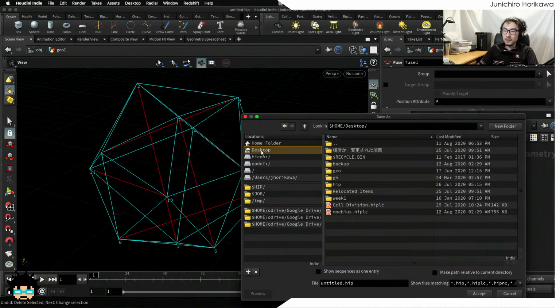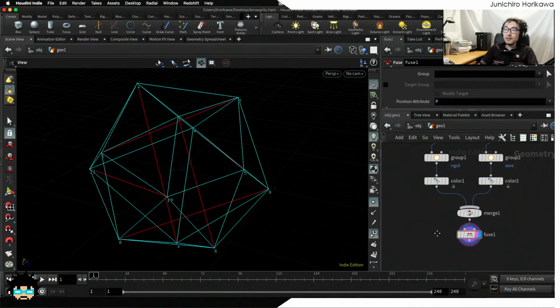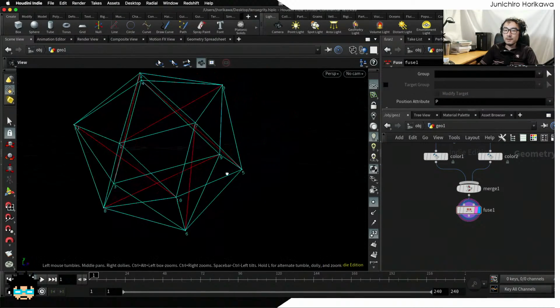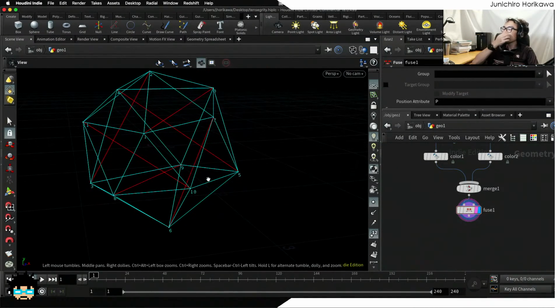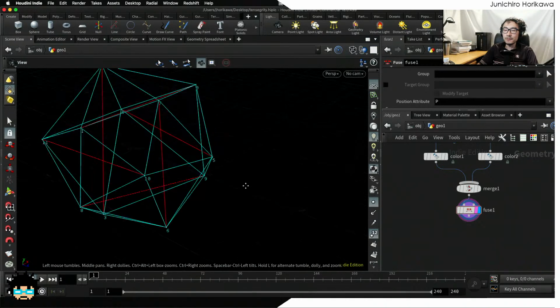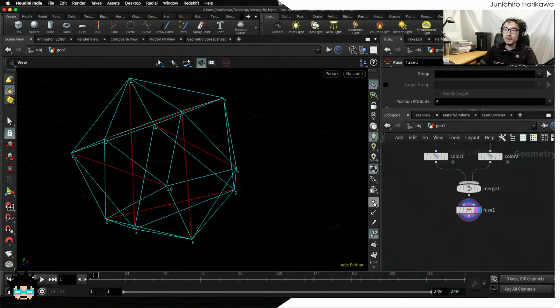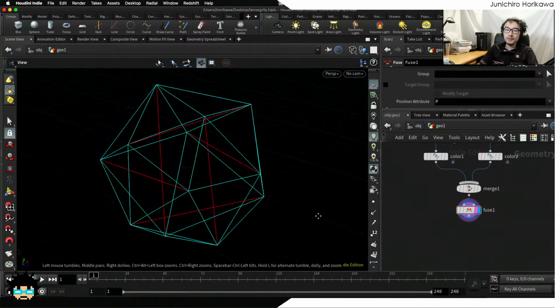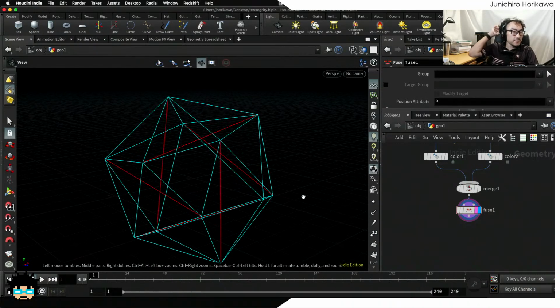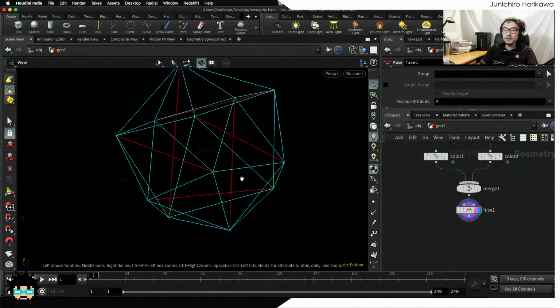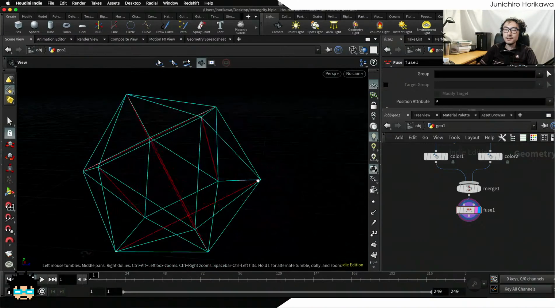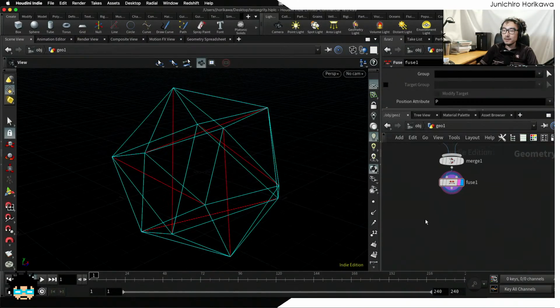Okay, and let me also save this just to make sure I won't lose anything. Okay. Now the whole geometry setup is done for the simulations. What I'm going to do now is to create the constraints, actual physics constraints for the Vellum in order to create the Tensegrity structure simulations. Right, so let's do that.